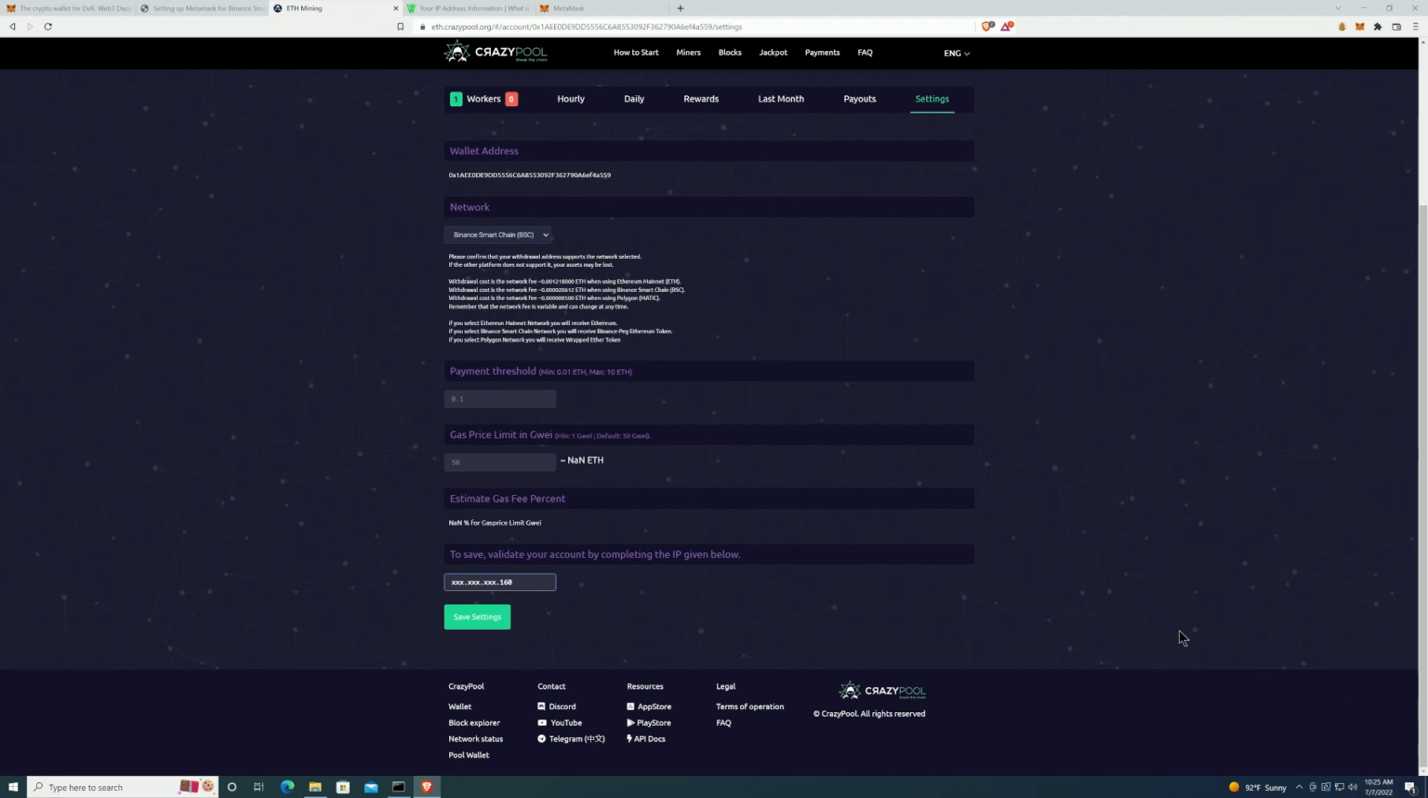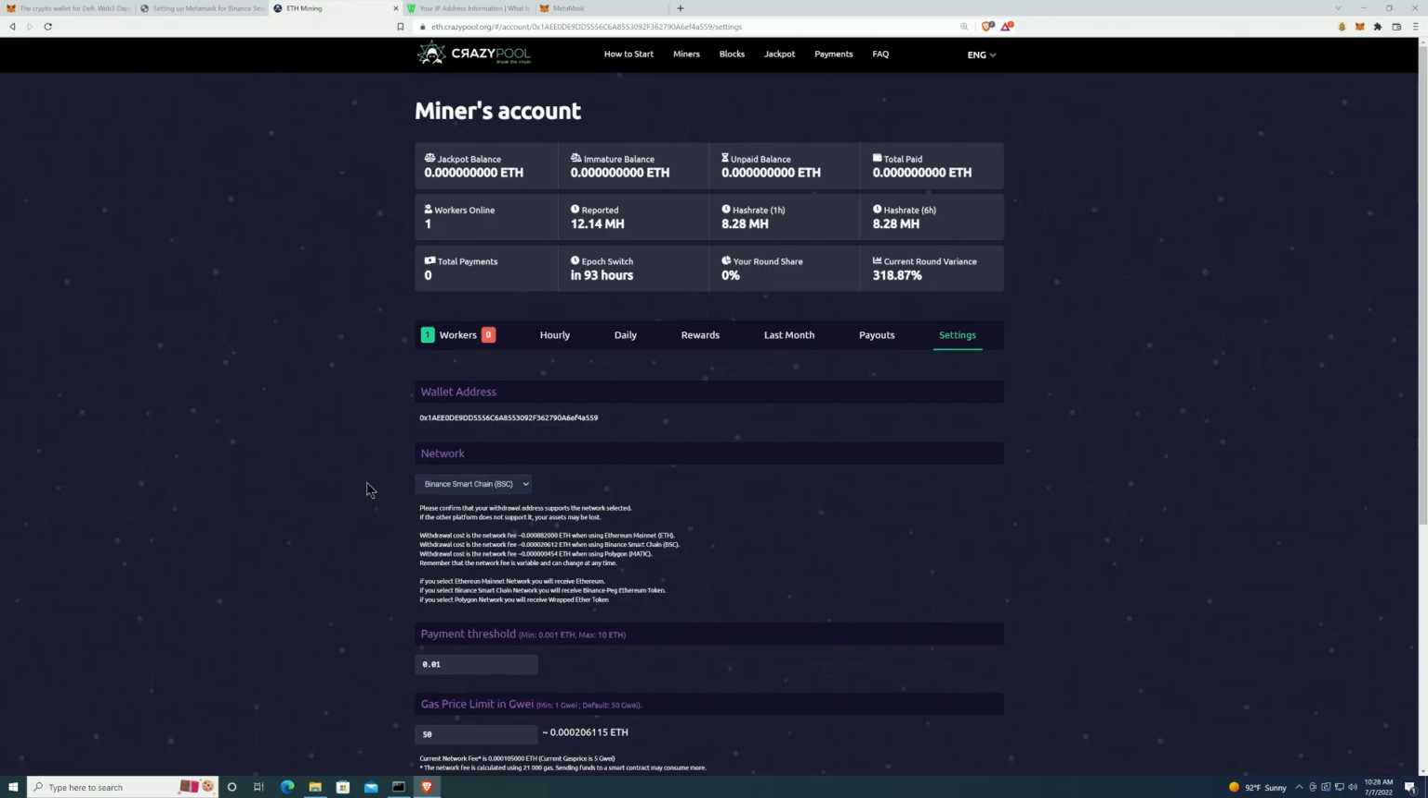At that point, you will just go down to this box right here and do a Control V to paste in your public IP address and click save settings. So now you can see that the settings have been saved and we can basically get our payouts to the MetaMask wallet on the Binance Smart Chain. Now, this is not my preferred method for obtaining the payouts.